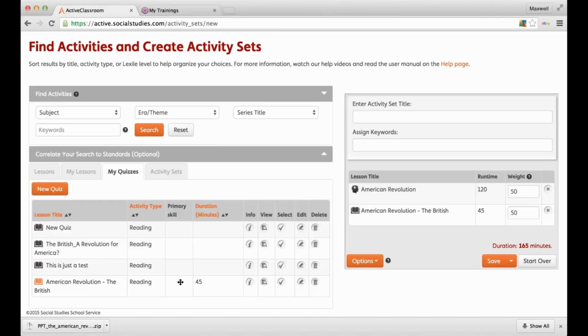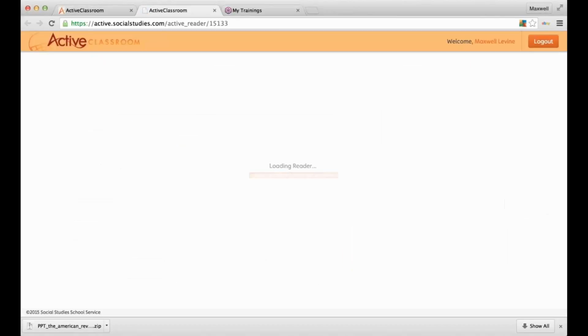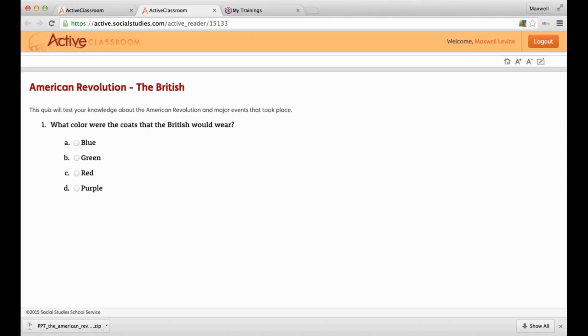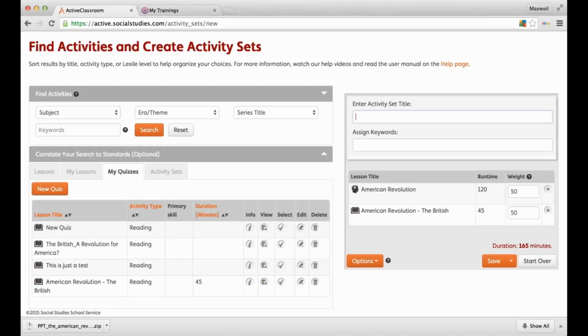I'll just show you how it looks on the teacher's side. Now it's important to know that students are the ones that see the questions. I did one at a time, so you can only see the one question right now. I'm going to call this American Revo test. Keyword, American Rev. It's a common theme. Click Save.